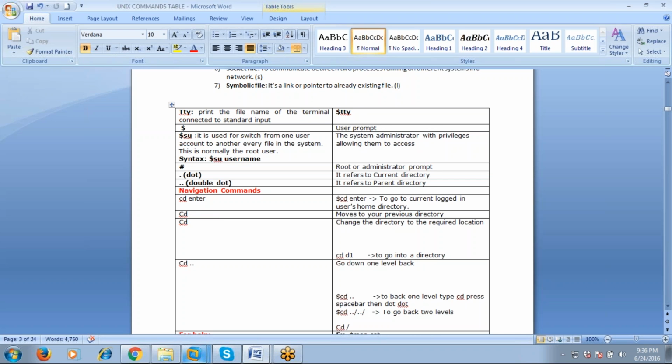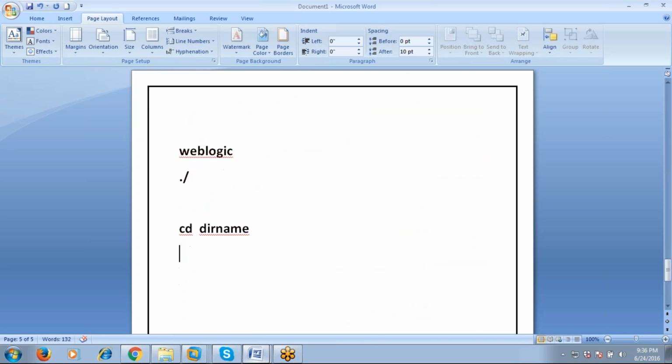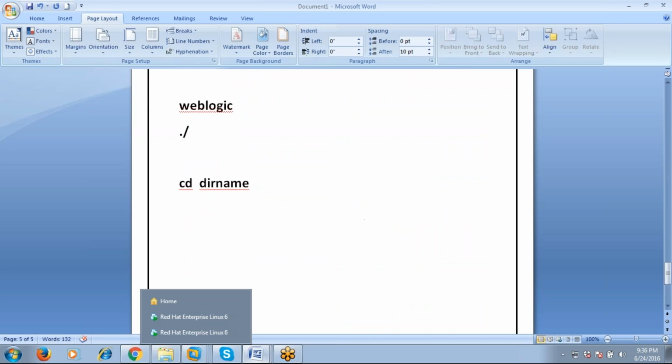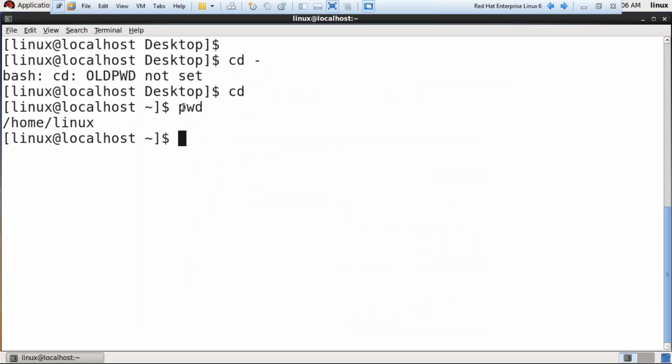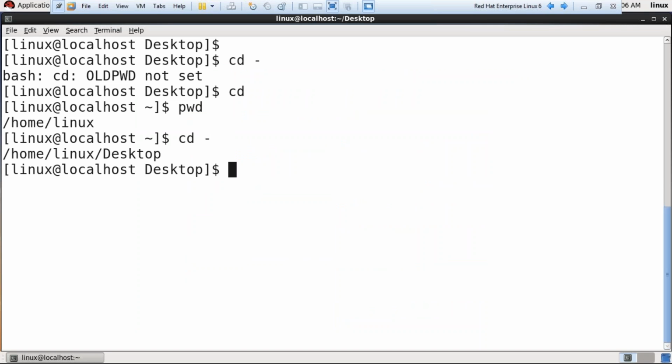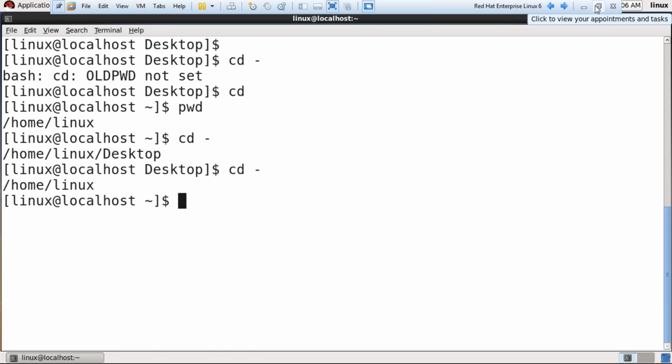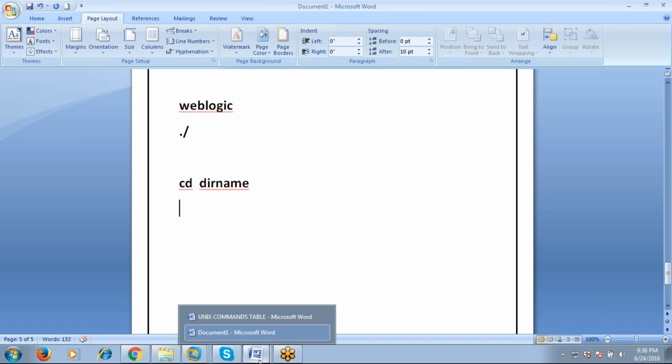And CD space hyphen means it will bring you to the previous working directory. Example, in Windows you use Control Z, right? Similarly like that. So what is your previous working directory? This is what you can call the previous working directory. CD space hyphen, you got the previous working directory.